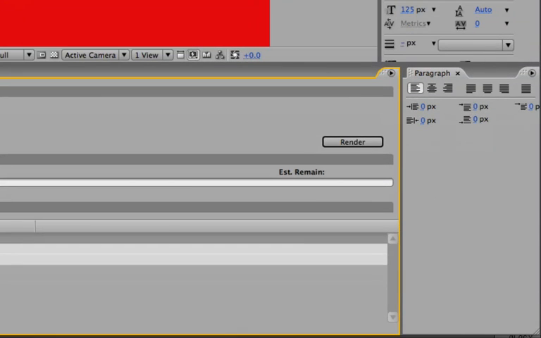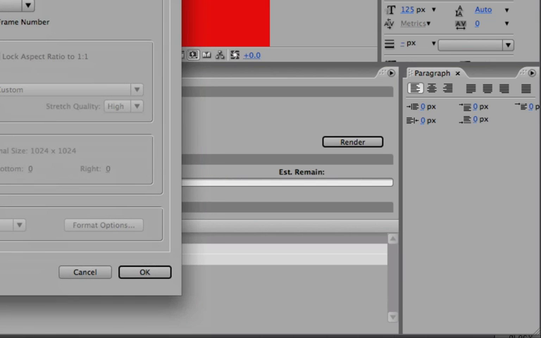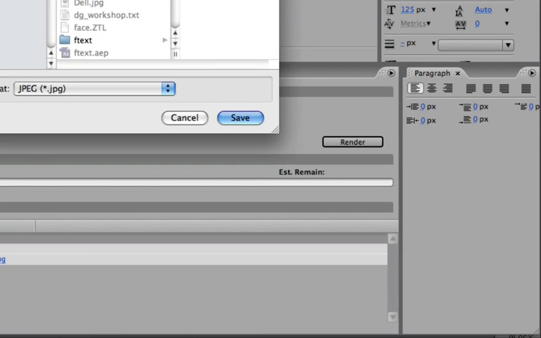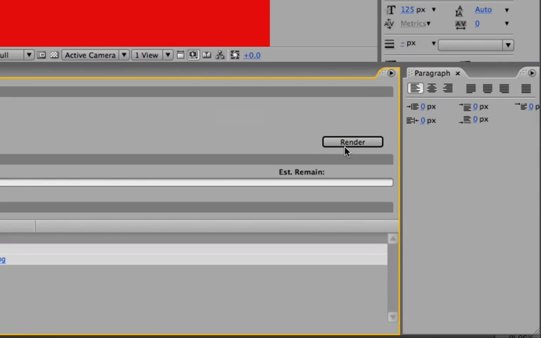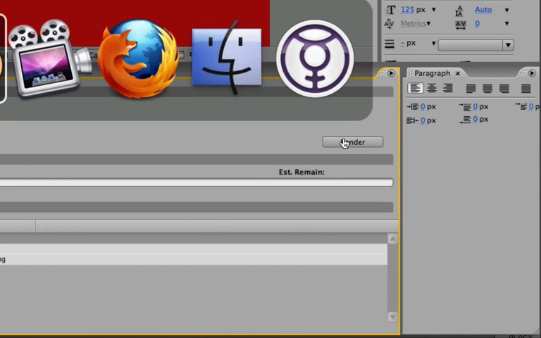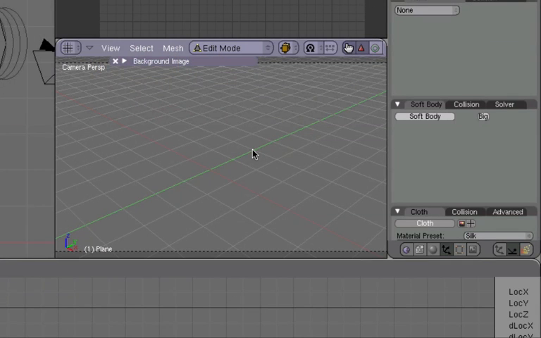Here we go. So here we're gonna select a preset I made, just a JPEG output, JPEG sequence, nothing special. And our destination. Okay. Save, render, loud as hell as usual. And let's switch back to Blender.